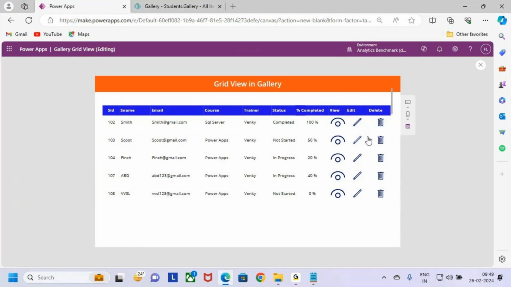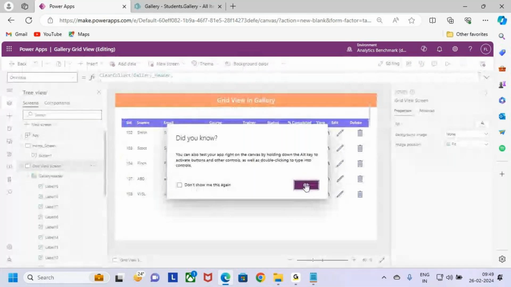Now how to go and do it? Already we discussed it. How to view the data I discussed. How to edit the data I discussed. How to remove the data I discussed. But in the grid view, how to go and show it? Let me go and display you guys.